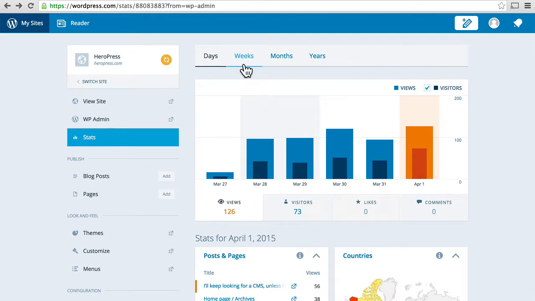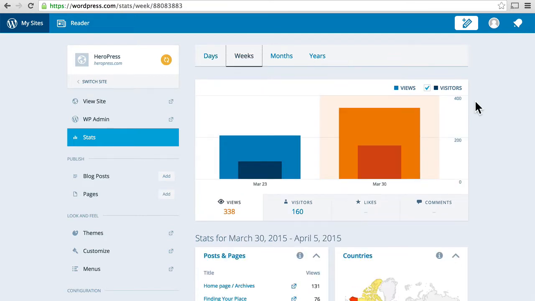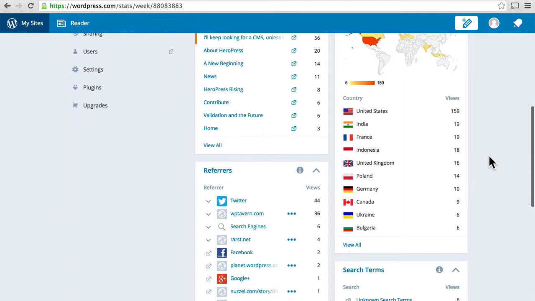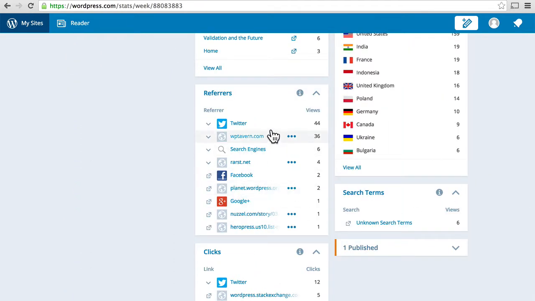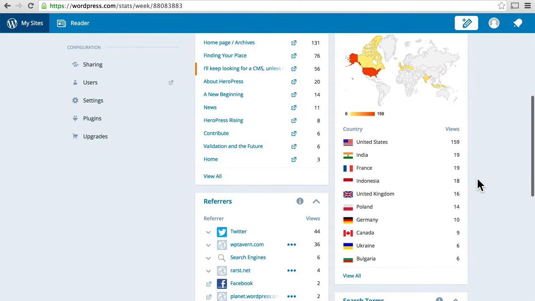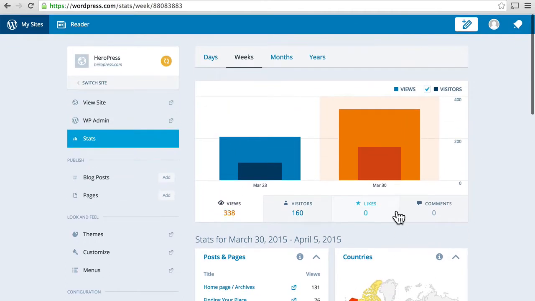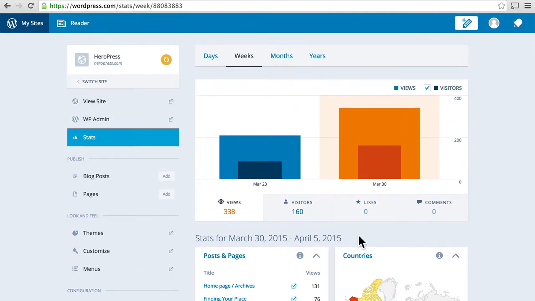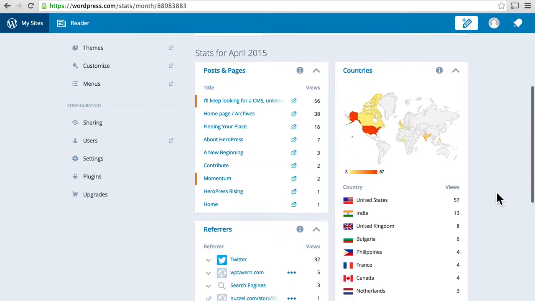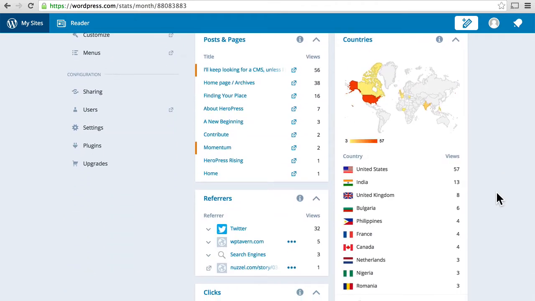Now at the top here, I mentioned weeks, months, and years. This affects all of these widgets. So as you can see here, I have far more referrers now than I did when I was looking at only daily. And my countries changed dramatically also. Now, I've had this set up since March, so I'm going to switch to months. And again, things can change dramatically.